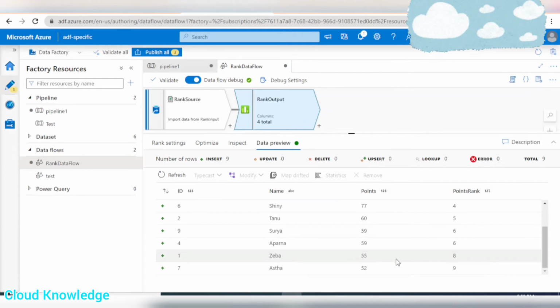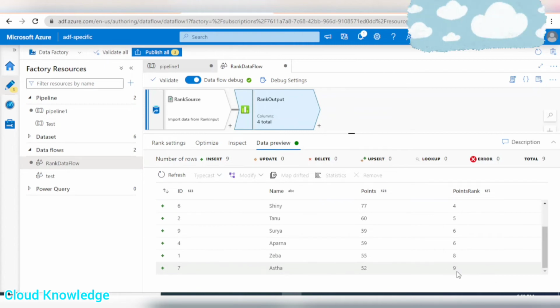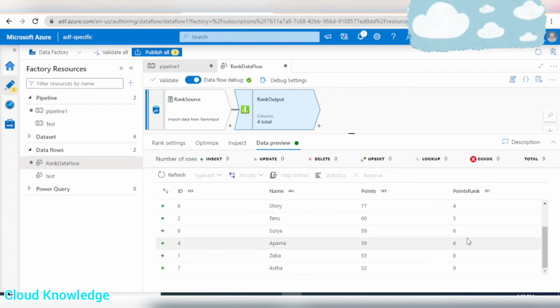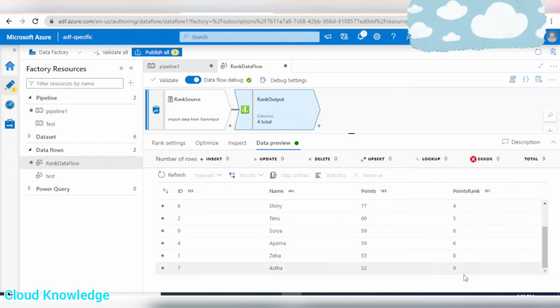Had there been 3 sixes, let's say here also we have 59, then it will be 6, 6, 6, and then the next number would be 9. Okay, it will skip 7, 8, and then it will take 9 similarly.